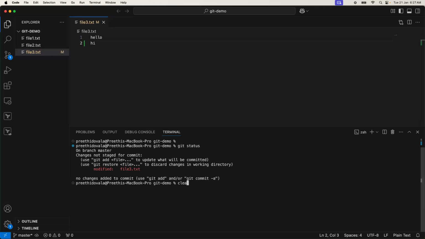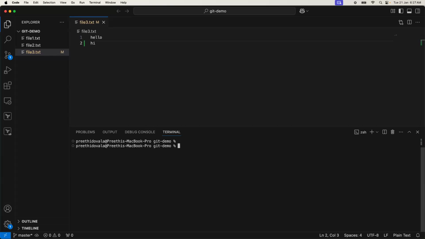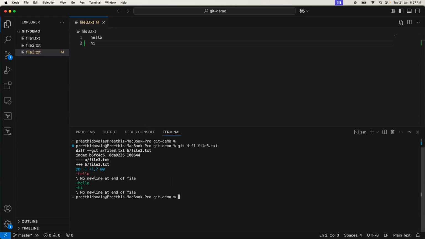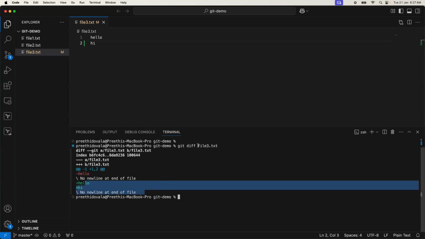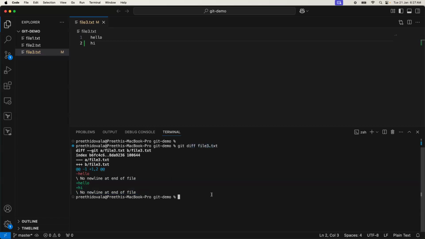So if you want to see if this file is having unstaged changes or not, you can do git diff and the file name. It will show you some changes like this. It means that it has got unstaged changes. Okay, fine. Let us stage them. How do we stage them? Means how do we move to staging area?